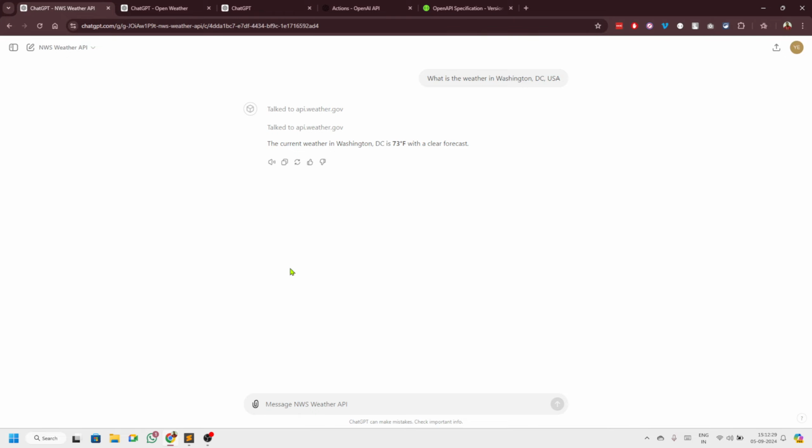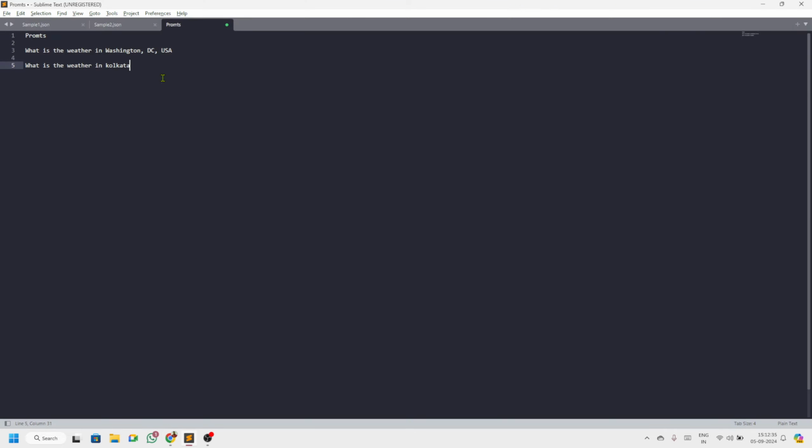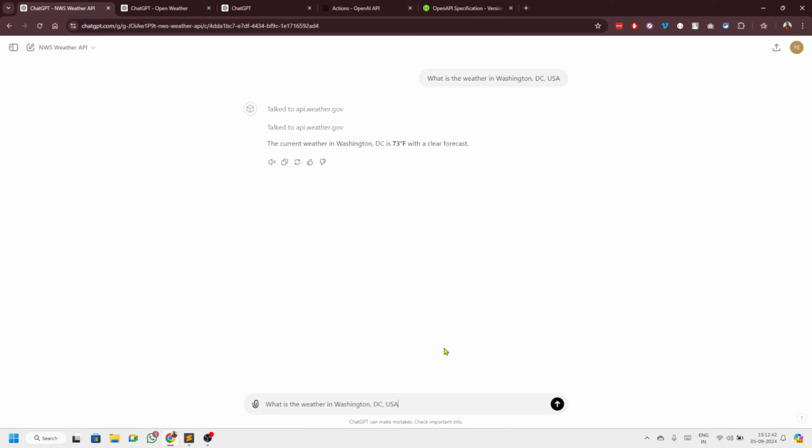So first, let's go with the sample of what we have done. This is my new app, the NSW weather app. I would give you the prompt over here, just like you have seen. I have already given the prompt, and it will ask me to allow the app. I allow it. Once I allow it, it's actually calling the API, api.weather.gov.